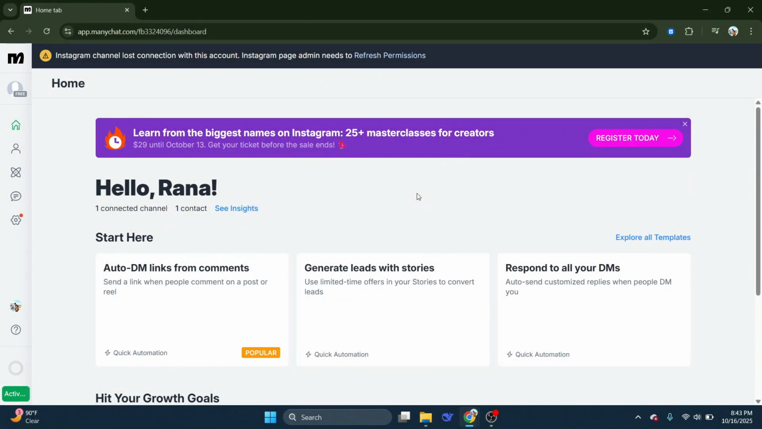First, open your preferred web browser and go to app.manychat.com. After that, sign into your account. After signing in, you'll land on your Manychat dashboard.